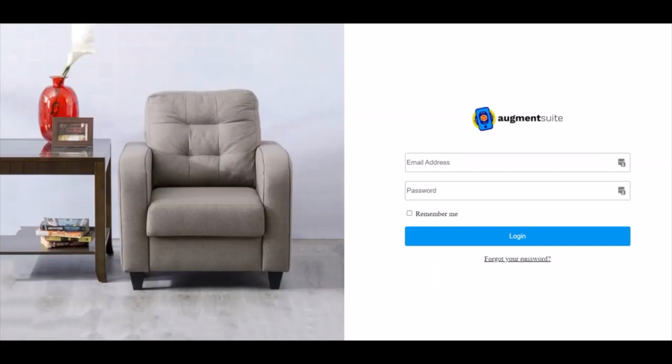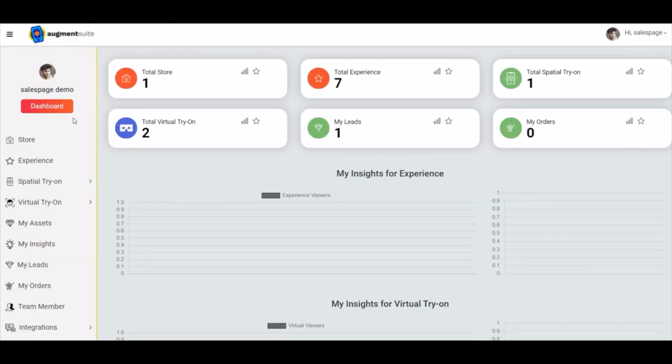Now in the next few minutes, I'll show you how anybody can create engaging augmented reality campaigns for any business in minutes using the power of Augment Suite. First, let us log into Augment Suite. This is the dashboard that you will see. From here you can create any type of augmented reality campaign in just a few clicks.